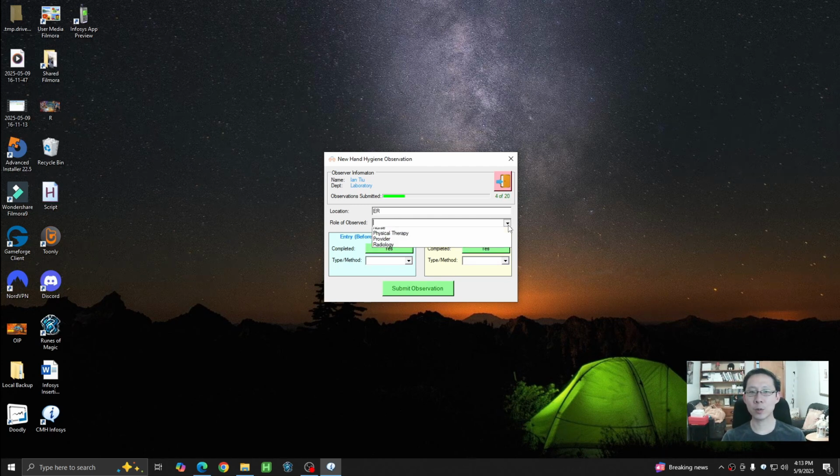Role of the observed is what I was talking about. You can choose whether it's housekeeping, laboratory, nurse, physical therapy. I'm just going to go with radiology. So here it says entry. You can toggle the buttons. It will say yes, no, or unable to view, and it will just toggle back to yes.